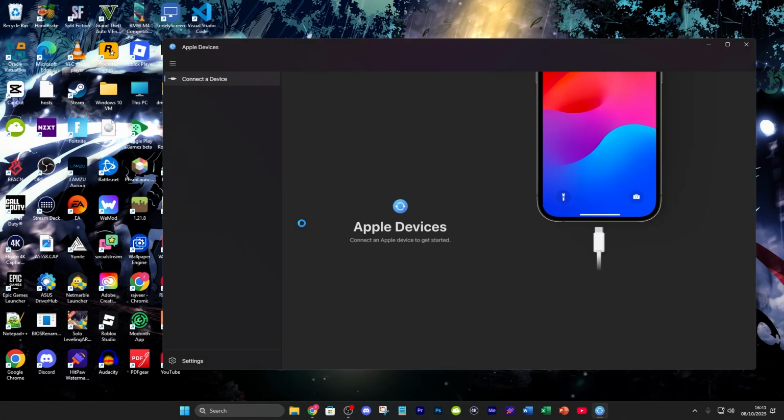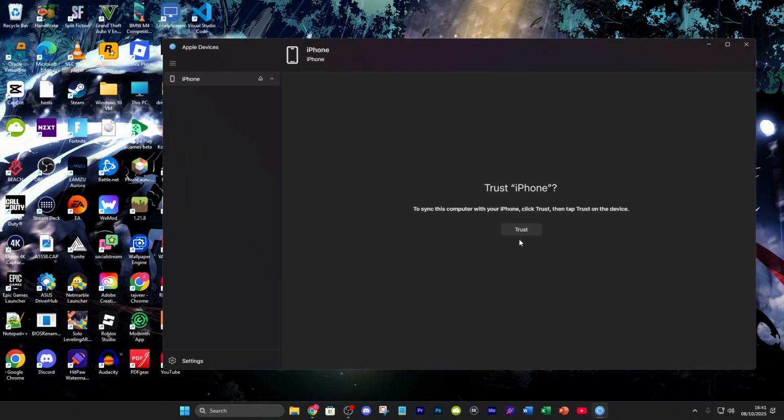The app is right there, so I'm going to go ahead and open it, and it says trust this iPhone because it's my first time connecting this specific iPhone to my PC. So it says trust iPhone. To sync this computer with your iPhone, click trust. Then you got to tap it on your iPhone as well. So I just clicked it over there. I'm clicking it on my iPhone.